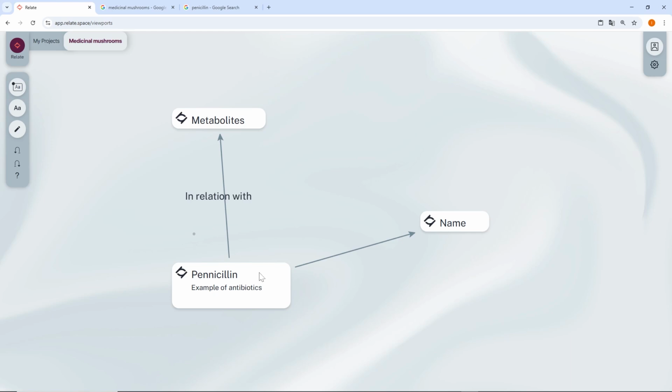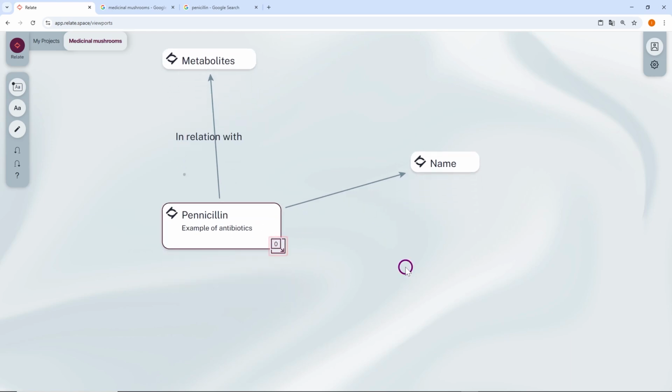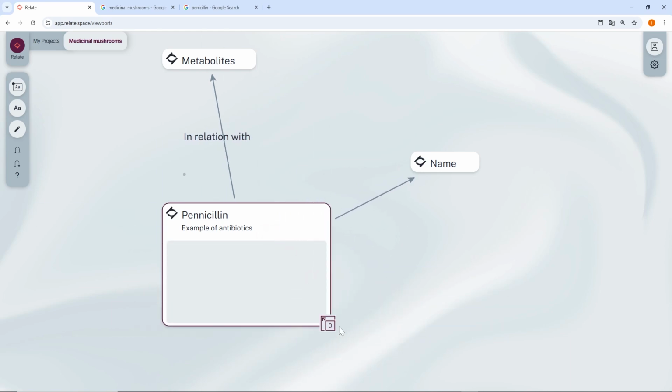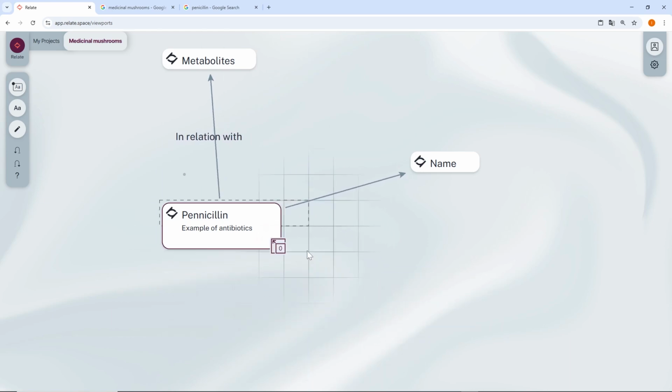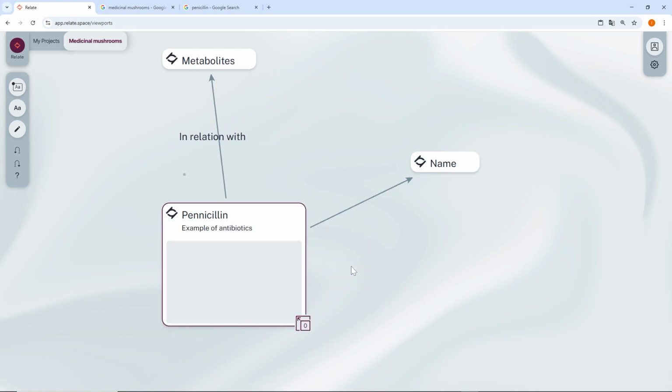Now we want to elaborate the penicillin concept, add details and information. To do that, we can select the concept, click on the resizer icon on the bottom right and drag it open. Or we can simply click on the resizer and it will open with a predetermined size. And from that moment, we now have a space that we can use to elaborate about penicillin.